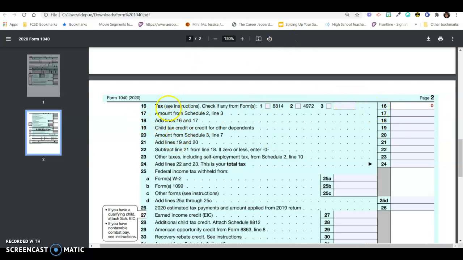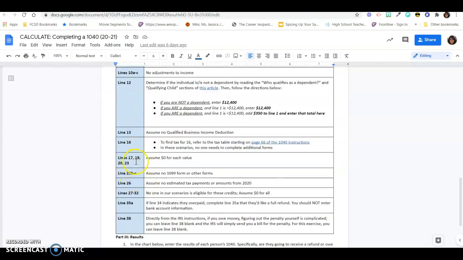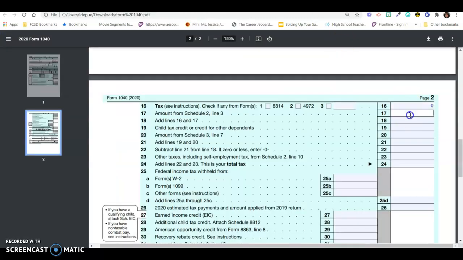So line 16 is 0. Line 17, right here, 17, 19, 20, and 23 assume 0 for each value. So all of these boxes are going to have 0 here. So we're just going to add zeros in basically all the way down to line 24, because we're going to add 22 through 23, so there's obviously nothing there to add for him.